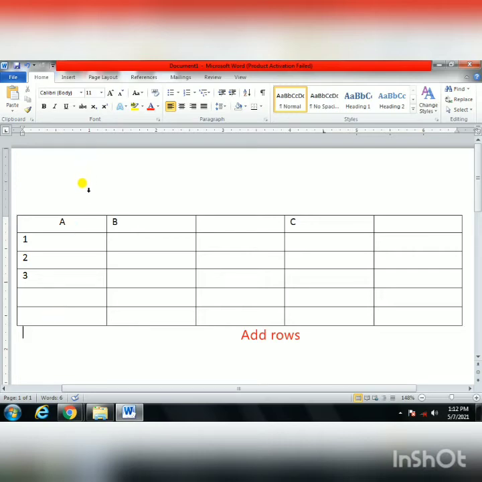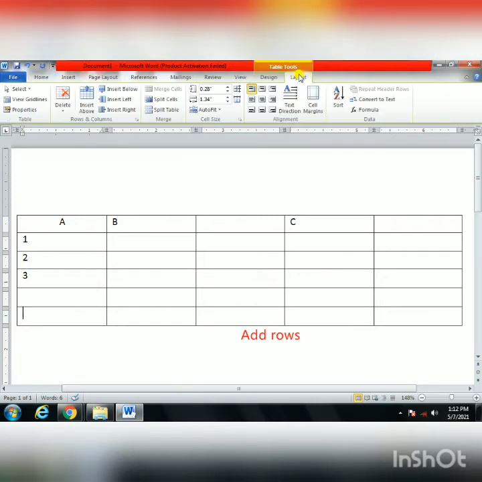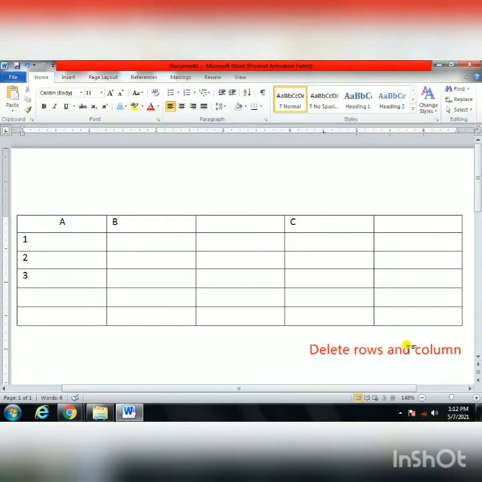Clear? And above means it will come between 2 and 3. You have to select the last one and click Insert Above. Now I will show you how to delete rows and columns.